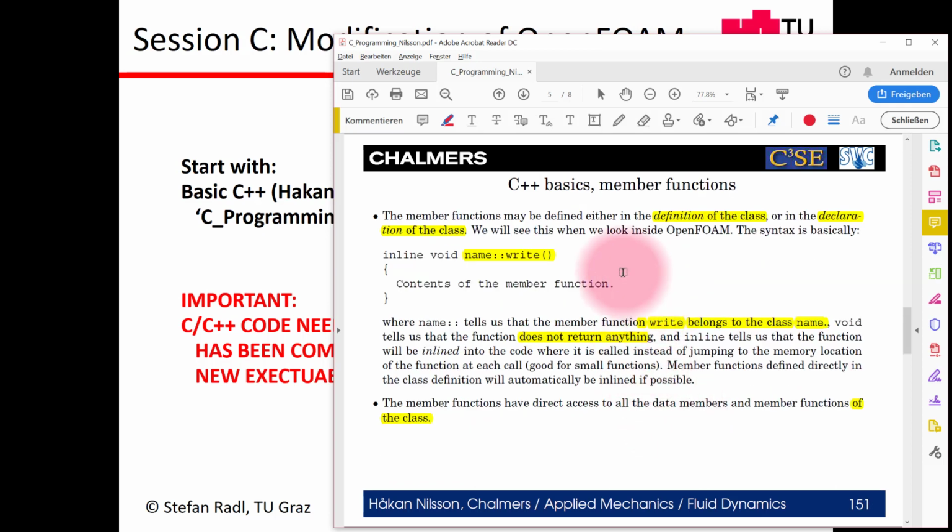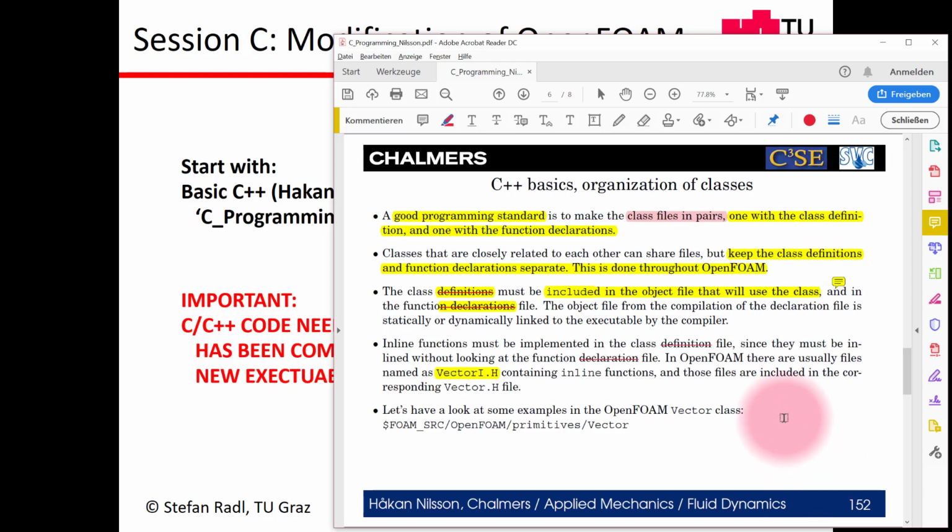What is important, of course, are definitions and declarations of the classes. These should always be separated in different files. This is also common C++ stuff. Here are some details related to definitions and declarations. So please put them in separate files. If you have a lot of inline functions, then put them also in a separate file. For example, if you have a header vector.h and an implementation vector.c, and you would like to have a lot of inline functions, then please put them in a separate file that is then called vectorI.h.